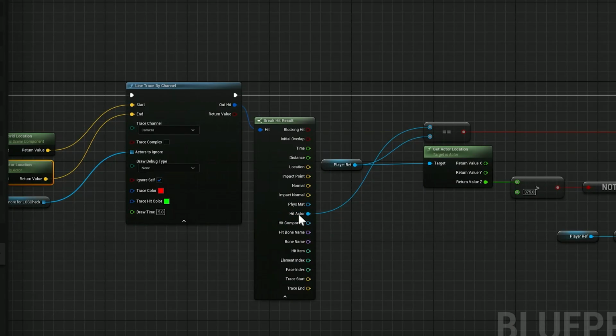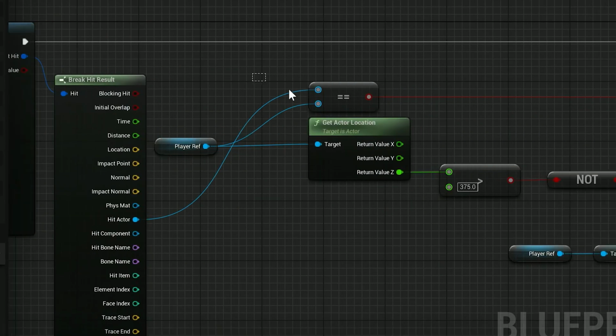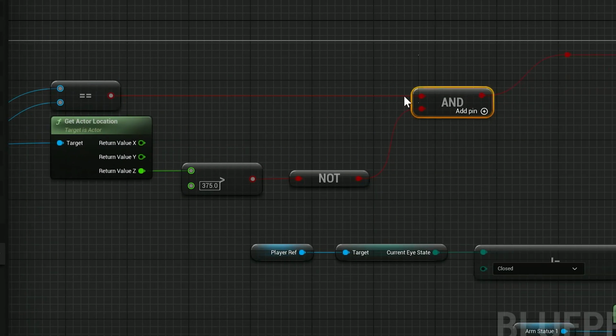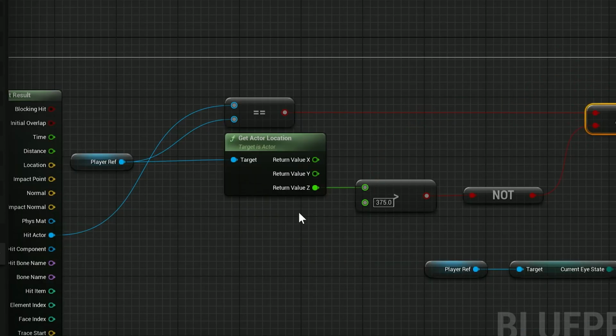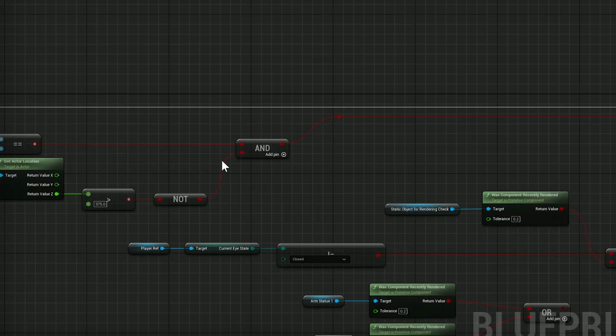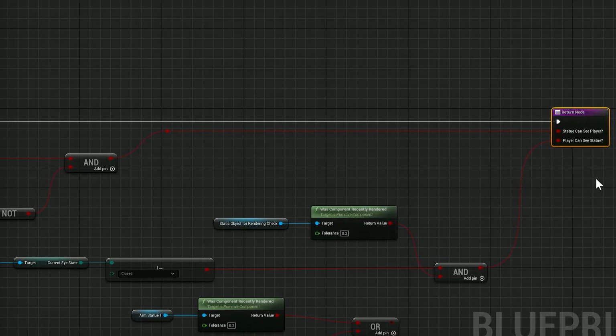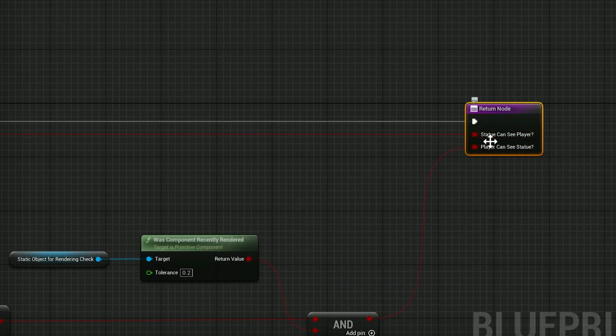If the hit actor from the trace is the same as the player reference, then it goes into this little AND Boolean logic here. Another thing that we're considering here for this AND Boolean is if the player's position is not greater than 375, which is a way to turn off the line of sight check if you're too high above it. This is important for the puzzle. If you go too high above it, it will not be able to see you. These two booleans are combined with a logical AND and then are exported here in the return node as the answer to the question, statue can see player, yes or no.